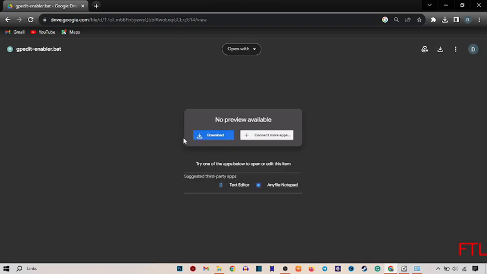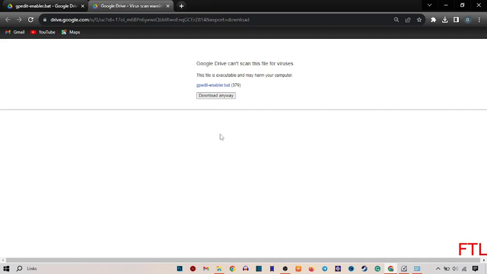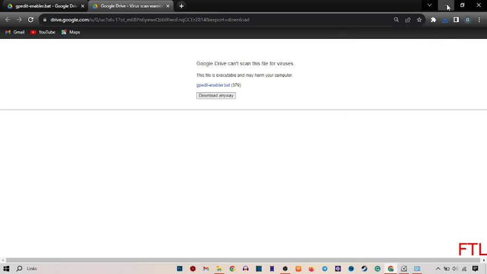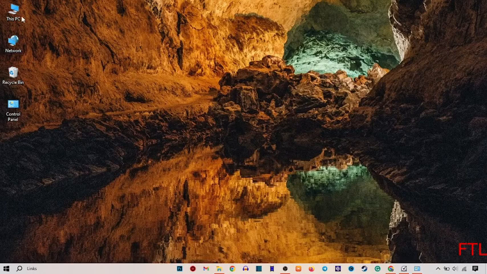So when you click the first one, it will give you the option of download. So here you click on download. So guys, as you see, my file has been downloaded. So simply close Google and then go on your PC.